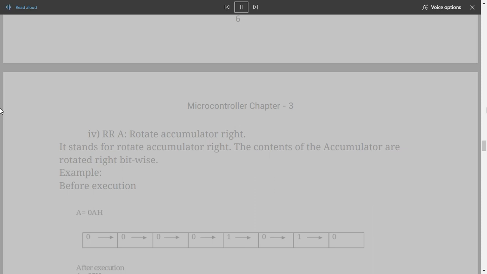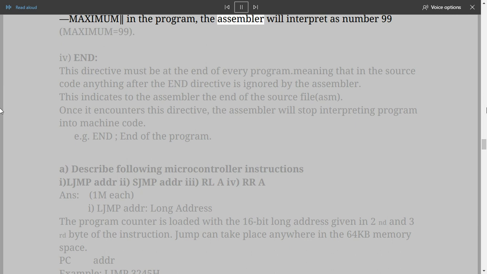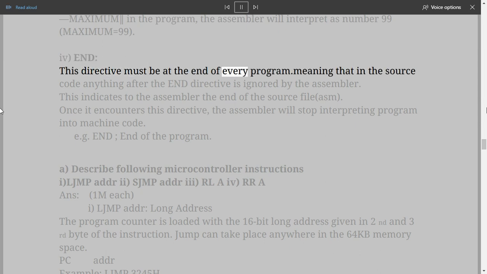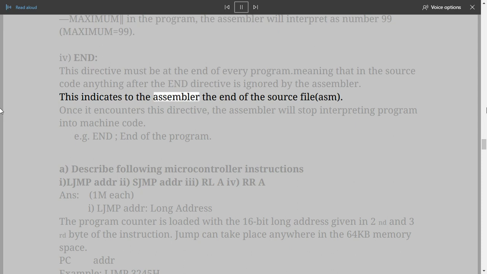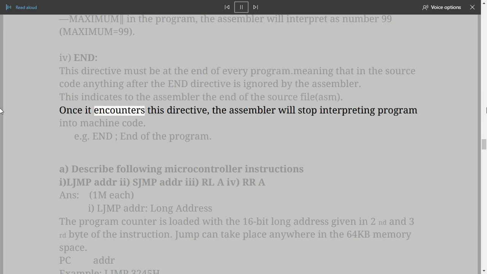Maximum equals 99. 4. END. This directive must be at the end of every program, meaning that in the source code anything after the END directive is ignored by the assembler. This indicates to the assembler the end of the source file. Once it encounters this directive, the assembler will stop interpreting the program into machine code. For example: END, end of the program.